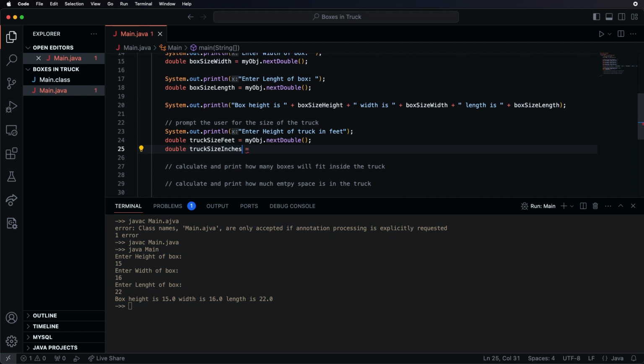So truck size inches, and you don't want to do stuff like TSI. No one knows what TSI is except you. You want to start practicing good coding habits from the beginning. So let's change this back to truck size inches.